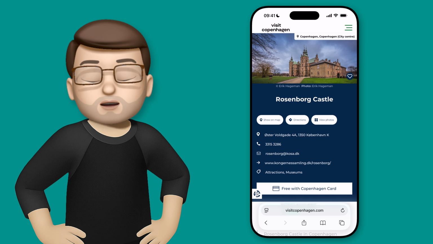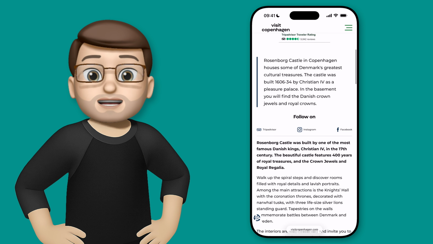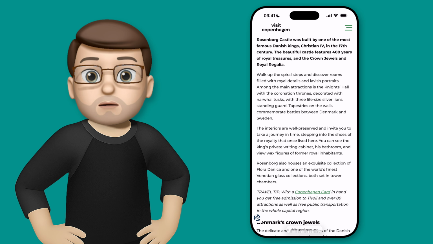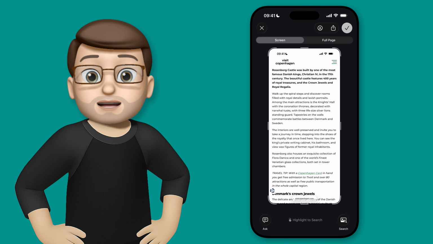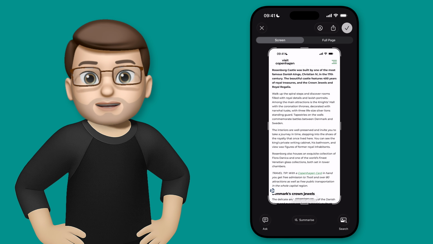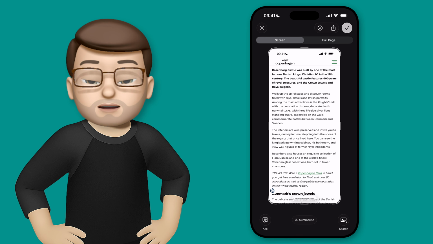iOS 26 has brought a lot of really useful features to the screenshot tools. So if you're browsing a web page and you take a screenshot, you're going to notice a slightly different interface. In fact, it's not just websites. Any screenshot you take will look slightly different from now on. And beneath the screenshot, you're going to find some quick actions to interact with what you've got on the screen.